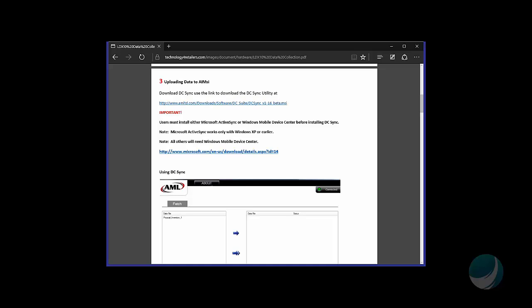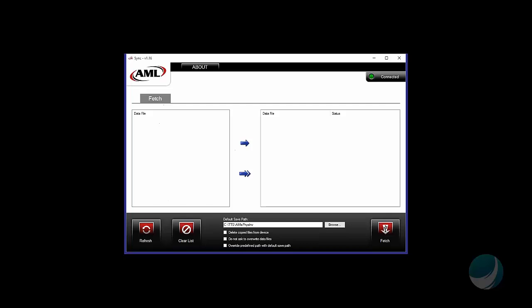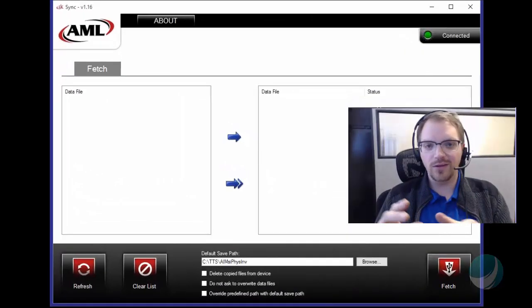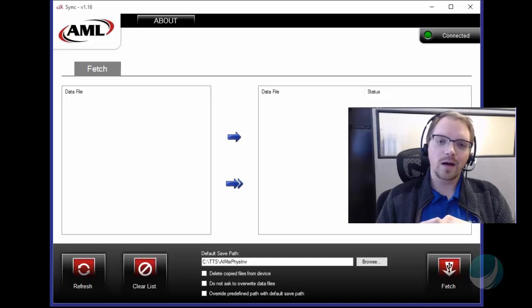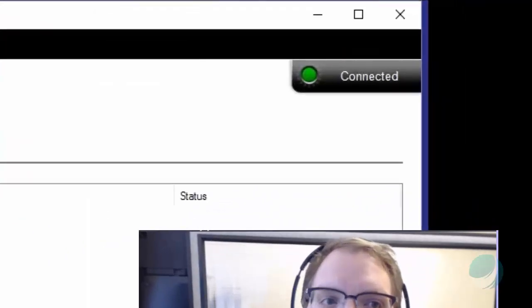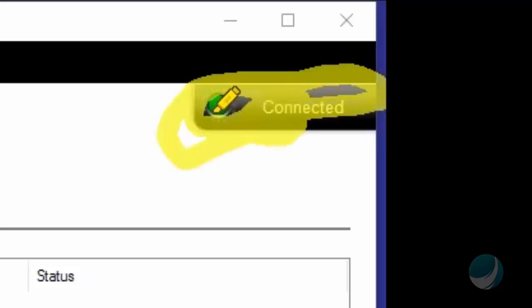And I'm going to go ahead and switch over. So as we can see here, it's going to bring up a program called DC Sync. You'll see the AML branding in the upper left-hand corner. And when you first come in here, there's not going to be a whole lot on screen. But what you also want to focus on in here is in the upper right-hand corner, you'll see a little icon that should say connected. And I'll just bring a little highlight up on that, up here in the corner.